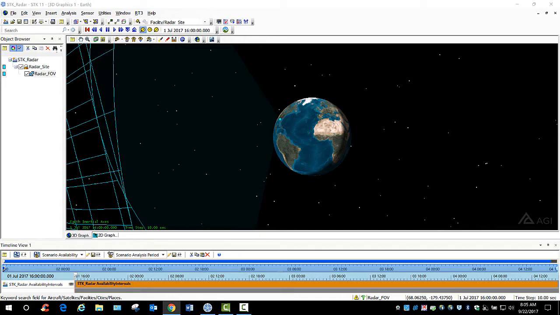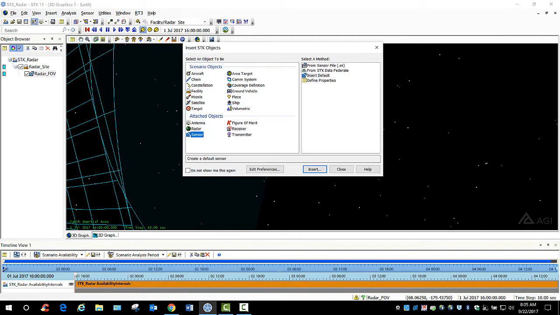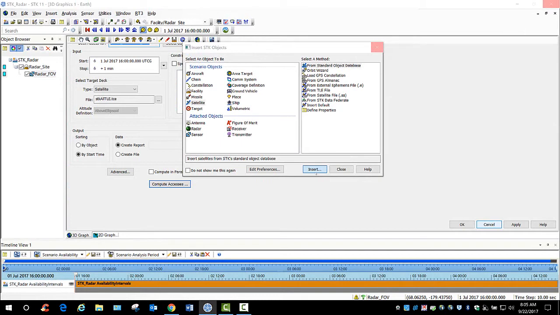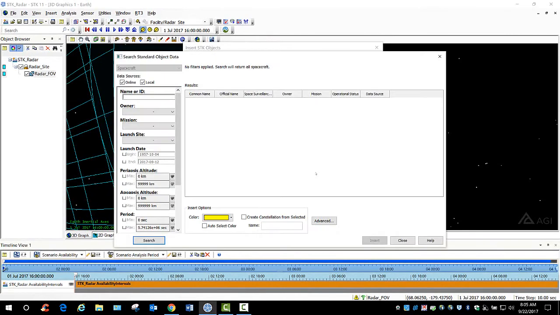So first thing I'll do is go into the Insert STK Objects tool, select Satellite as the object, and from Standard Object Database as the method, and click Insert. If you are using an internet connection, and most people will be when they're going through this tutorial, you might have a delay while you're waiting for that database to open because you're selecting it from the AGI server.